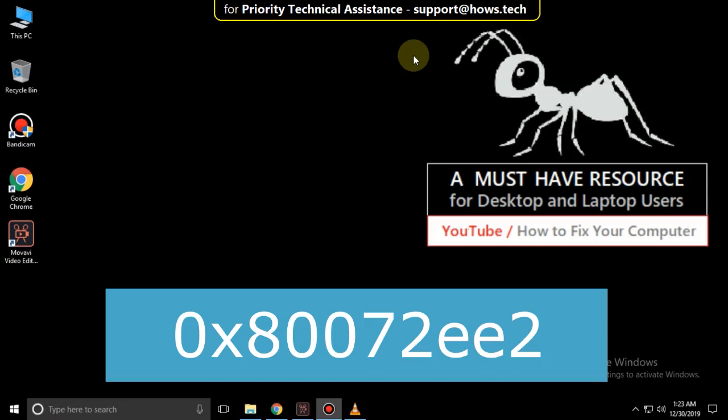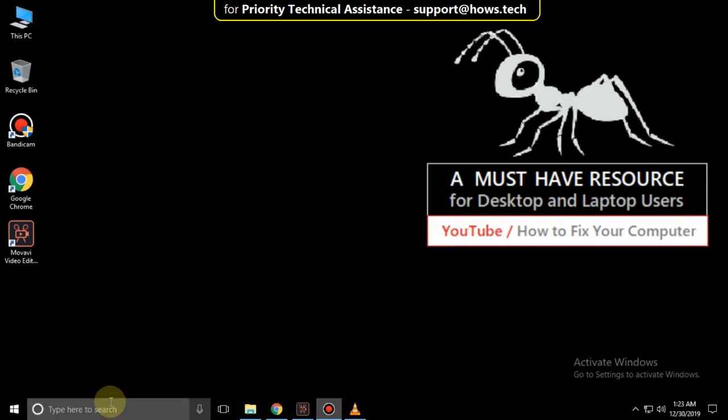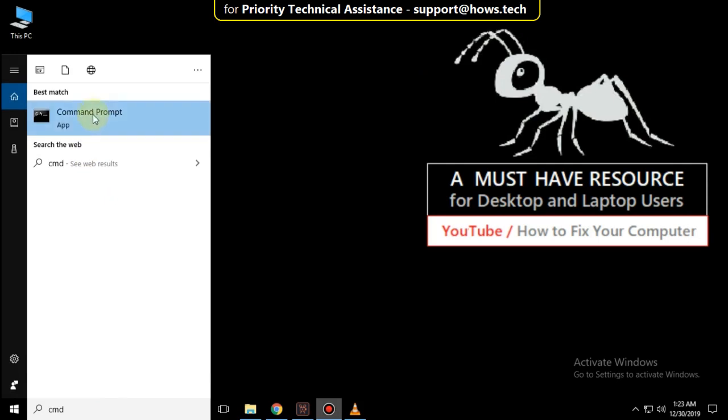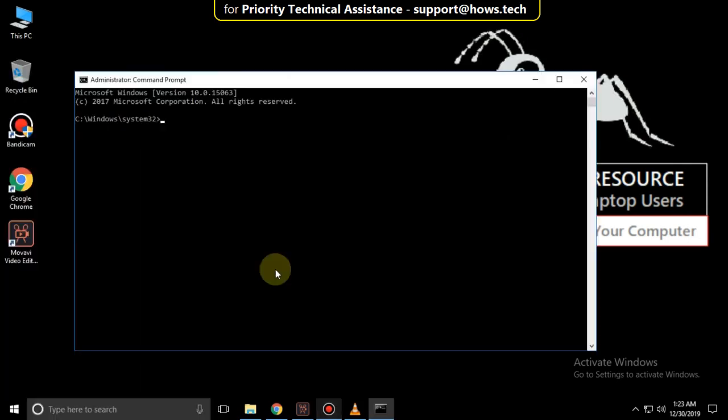A 3-step process to fix 0x80072ee2 error in Windows 10. Go to search bar and type cmd, right click here and click on run as administrator.